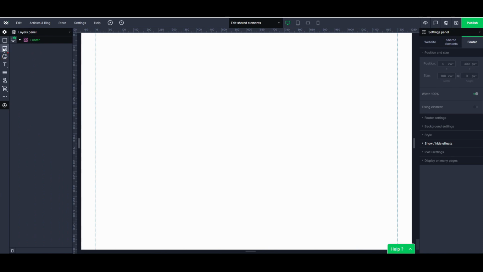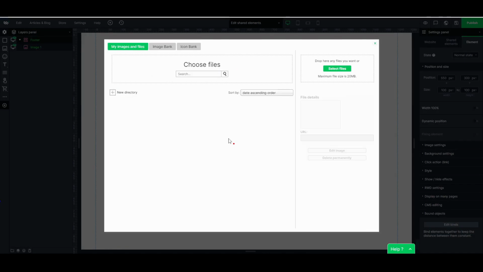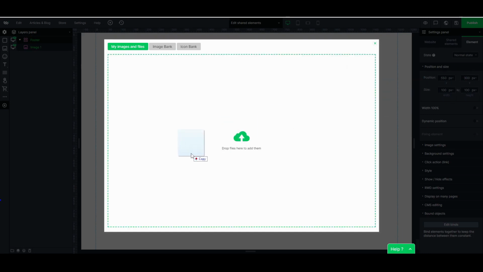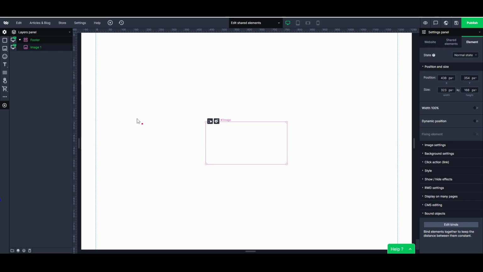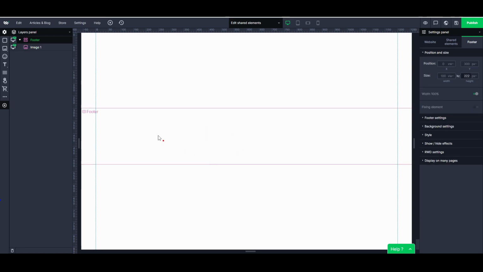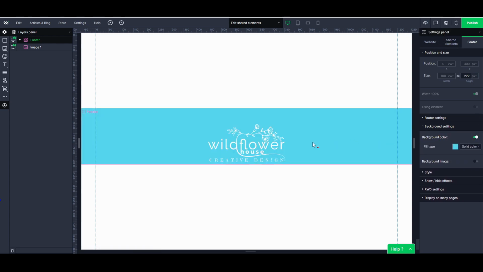So again, click on your footer, choose the picture element picker. I'm going to add my image into my library. All you need to do is grab your image from your folder and drop it into my images and files. Because I've got a white image in behind there, I'm going to actually set a background. So over here in your settings panel, I'm going to click background settings and choose background color.